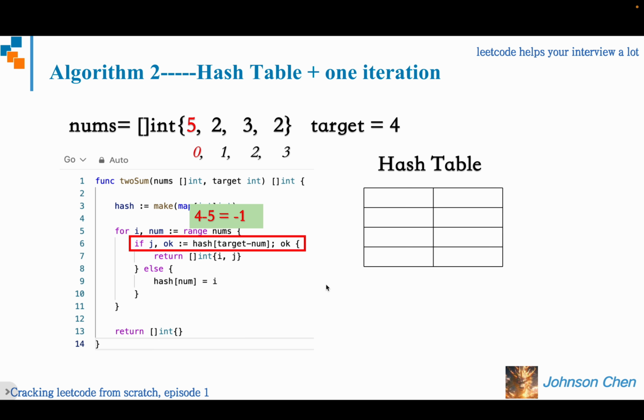The first element 5 with index 0. We need 4 minus 5 equals minus 1. Obviously, minus 1 isn't in the hash table, so we put 5 with index 0 into the hash table. And the second element, 2, we need 4 minus 2 equals 2. 2 isn't in the hash table either, so we put the second element 2 with index 1 into the hash table. And similarly, we put the third element 3 with index 2 into the hash table.